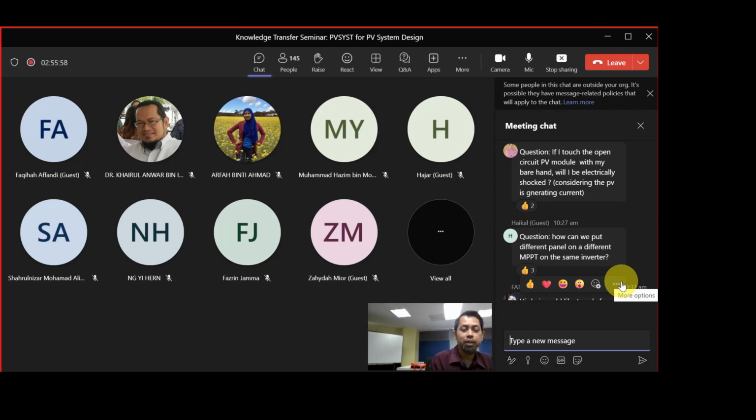How can we put different panels on different MPPTs? Actually, no problem. When we have different MPPTs, that means it's as if they are separate inverters. Let's say you have a 10 kilowatt inverter with 2 MPPTs. It's essentially like having two 5 kilowatt inverters operating separately. The only thing is that they are installed in the same device, but they operate separately.